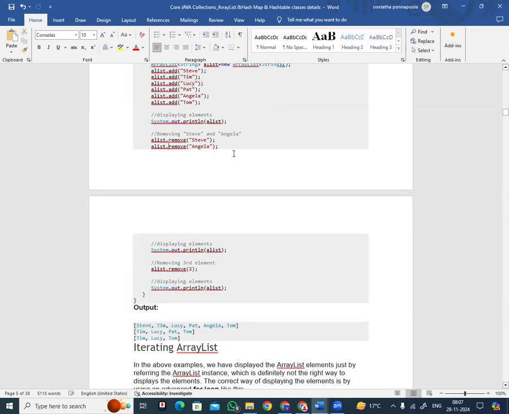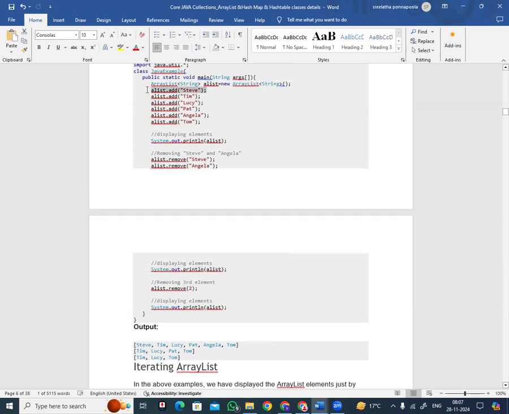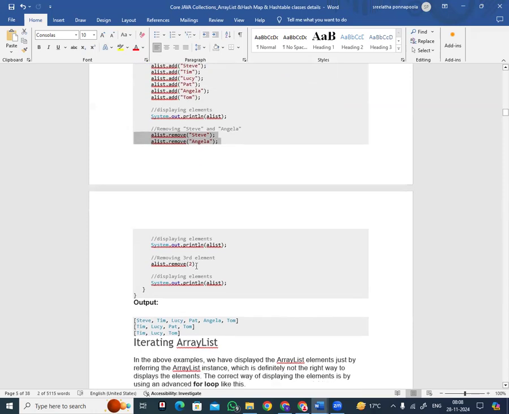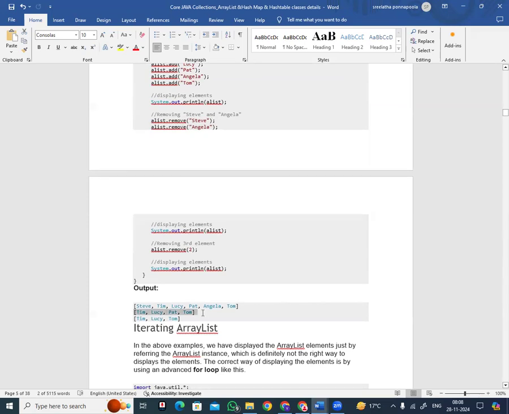So after removing Steve and Angela, again we are displaying the array list object. So the 0th index, that means Steve, is removed, and Angela is removed. By these 2 lines of code, we are removing 2 string elements using the remove method. Then the output will be Tim, Lucy, Pat, Tom, because Steve and Angela are removed using the remove method.